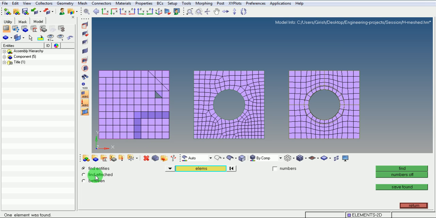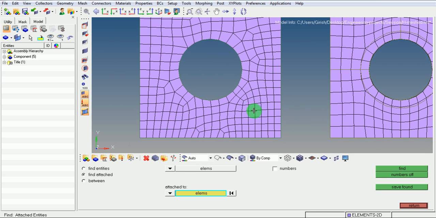Pick on find attached. I want to find the elements attached to one particular element, that is this one. Use the option find. It says there are 9 elements which are attached to this particular element.